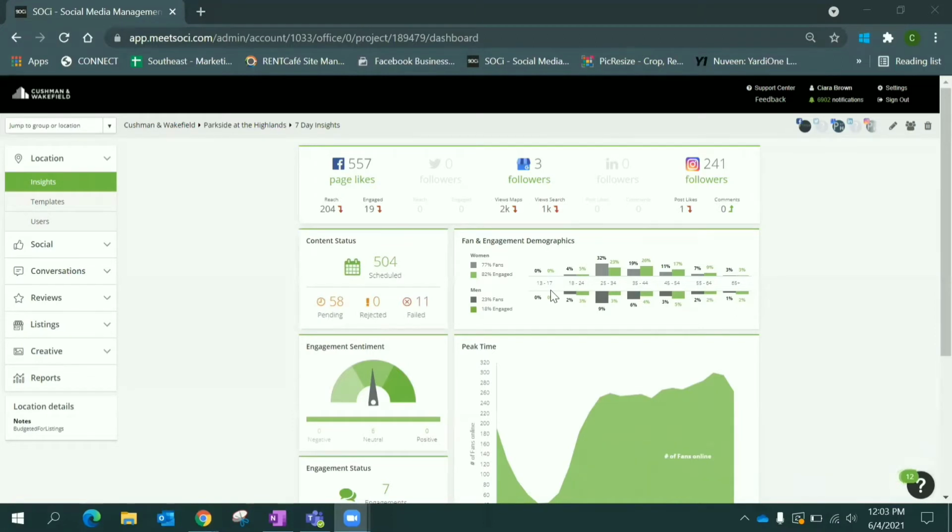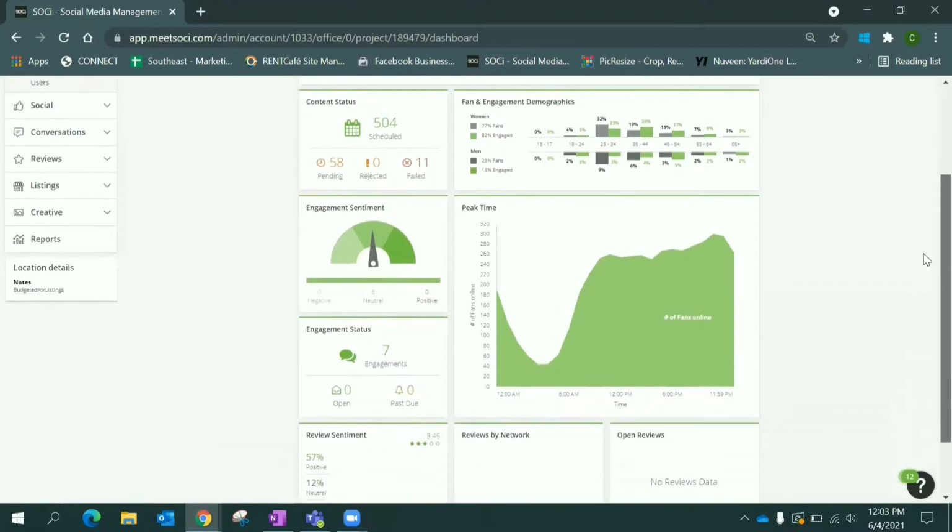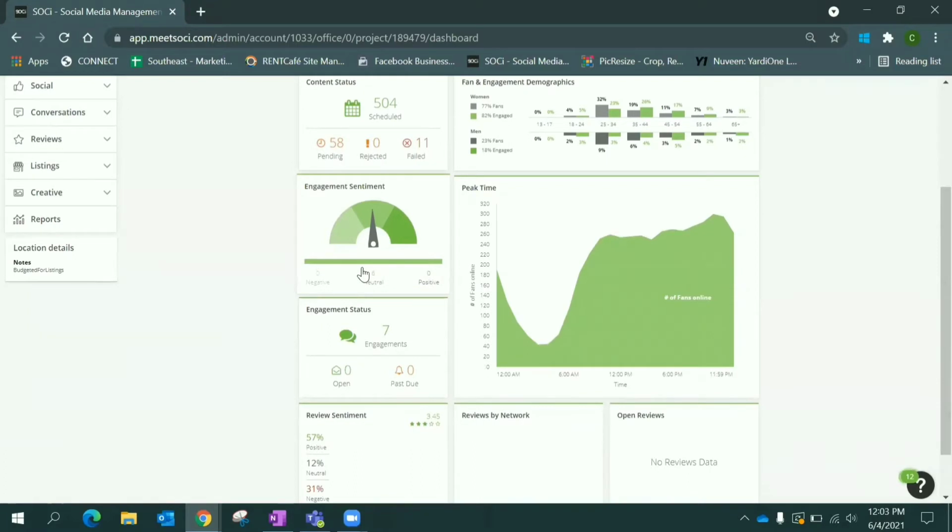In this section, your fan engagement demographics, you're going to see how women and men interact with the content that you are posting. As you scroll down, you will see the engagement sentiment to see, are you getting positive feedback for your content? Are you getting negative feedback or neutral feedback? Here you'll see your peak times, which is a great thing to use when you're scheduling your content to see when your audience is actually active online.